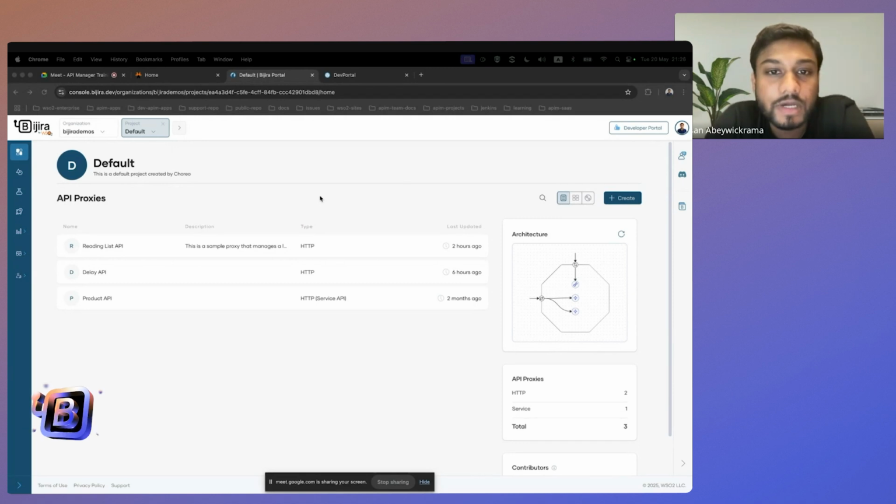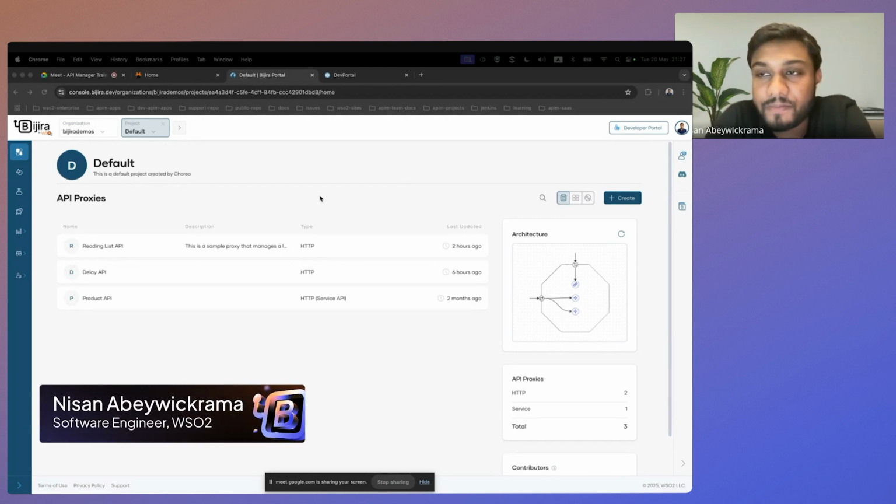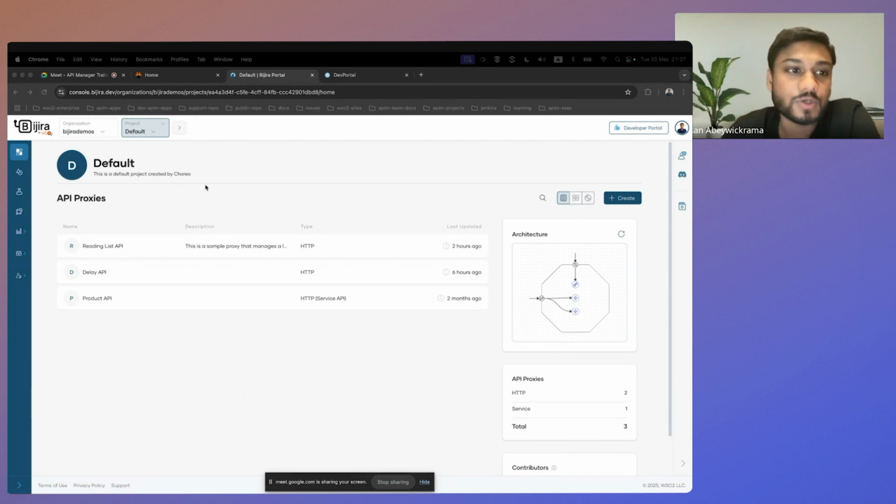First we'll look at creating an API proxy and publishing it to our new Bijira Dev portal. So first, as Santa mentioned, we have the same structure as Choreo, where you have an organization at the top. And within that organization, you have a set of projects. And within the projects, you have the API. Within the project, you have the API proxies.